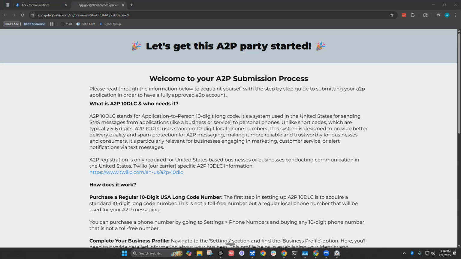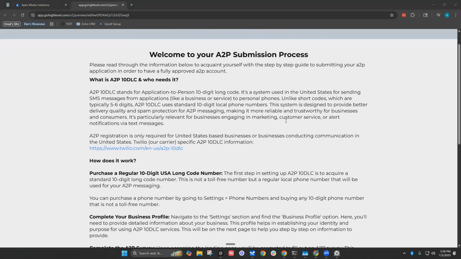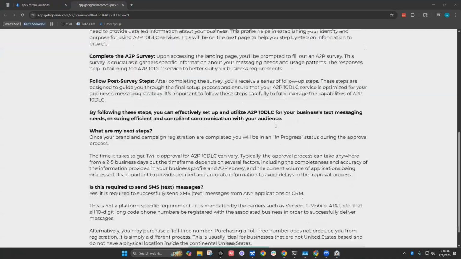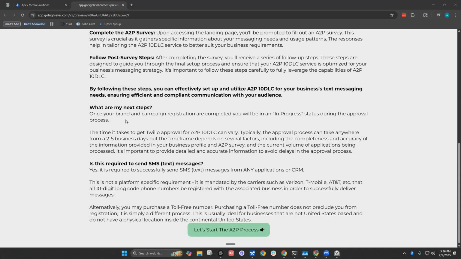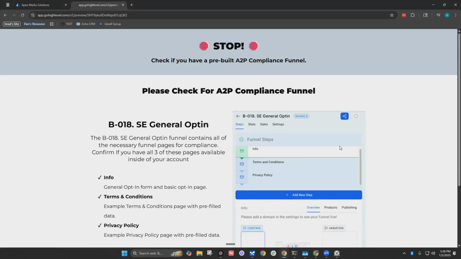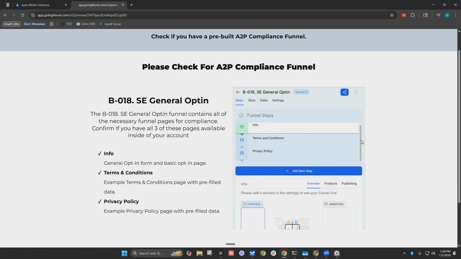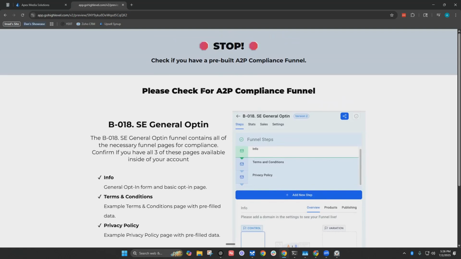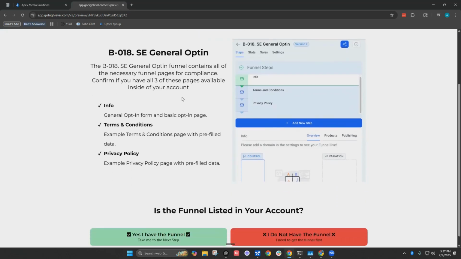So the first time you're on this page, go ahead and read through all this. It's just explaining how the whole process works, and it goes over some requirements as well and the following steps in this funnel. But we're going to go down to the bottom where it says, let's start A2P process. Go ahead and click on that. And you'll get taken to this next page that says general opt-in. This funnel contains all the necessary funnel pages for compliance. All this page is trying to confirm is that you have the general opt-in funnel inside of your sub account.